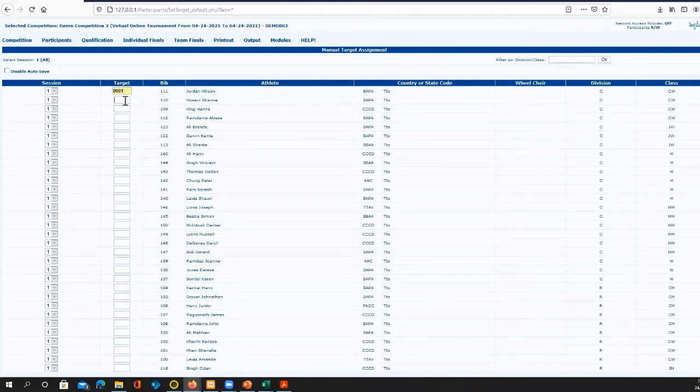0001. Notice something is yellow. If you see yellow, it's a warning, something is not right. It will not accept it. What it's looking for is something more like 0001A. Notice it went off, it went white. And let's suppose this one is a compound. Let's put 001B. Okay, so that's good.